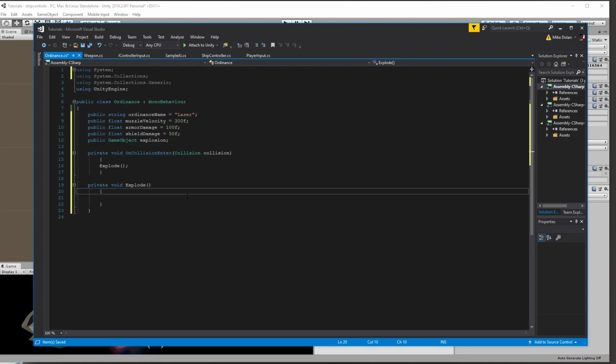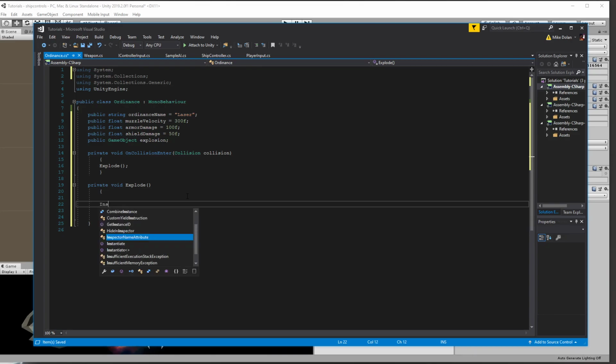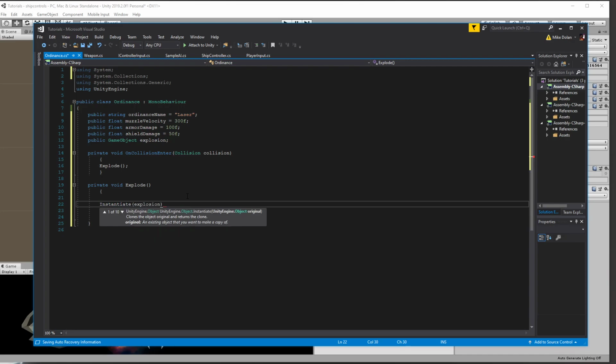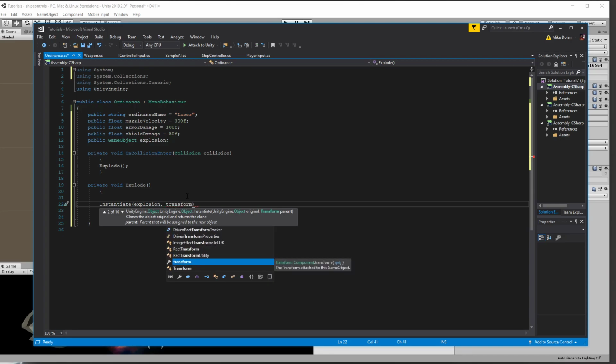Okay, so we have our Explode. This is going to be very simple. Now we're basically just tracking if it hits something, it's going to explode. So we're going to instantiate. Again, with explosions, the more complex your game gets, you're going to want to use an object pooler. So we'll cover that in the future.